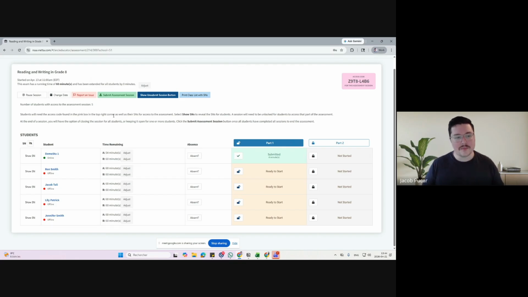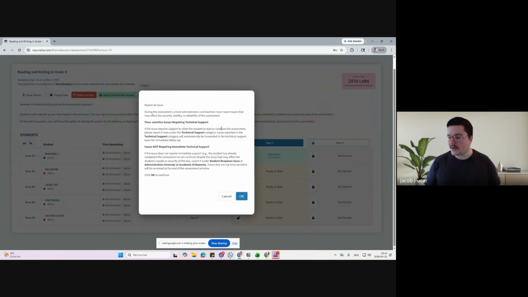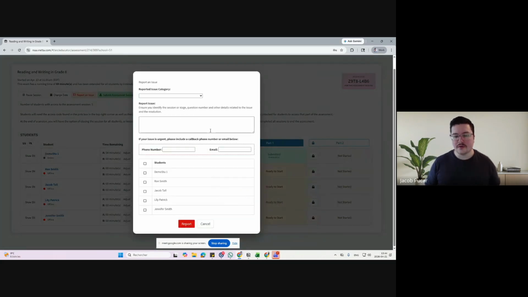Lastly, I do have a button here that says report an issue. The report an issue button is used, as you can see, to report any issues that were happening during the assessment. If I click OK here, it'll take me to a form that will allow me to express any issues that I had with the assessment. I can do this at the end of my assessment, or if it's something urgent that's happening right away, I can do it during the assessment.